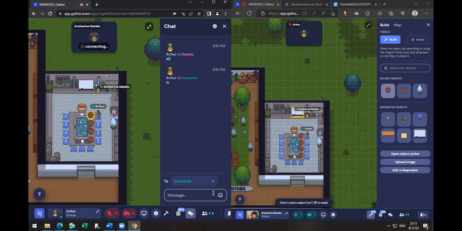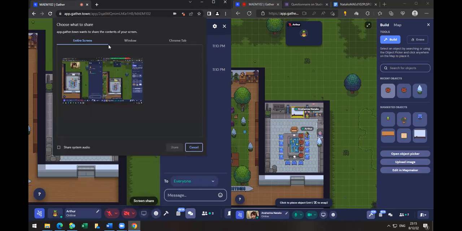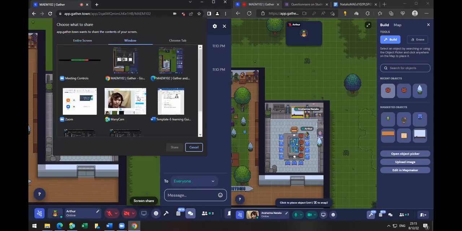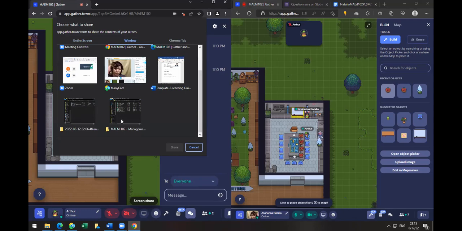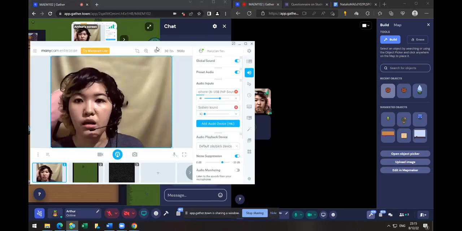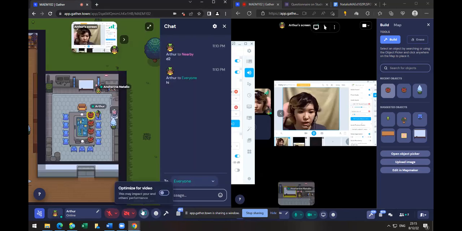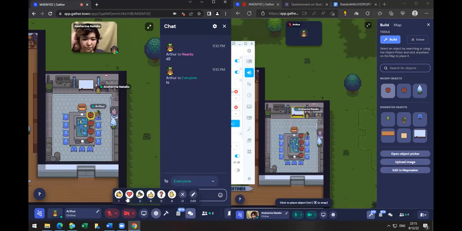So, what are the other functions? Your student can actually screen share as well. For example, this one. It's empty, or let's use this one instead, for instance. And you can see Arthur's screen.